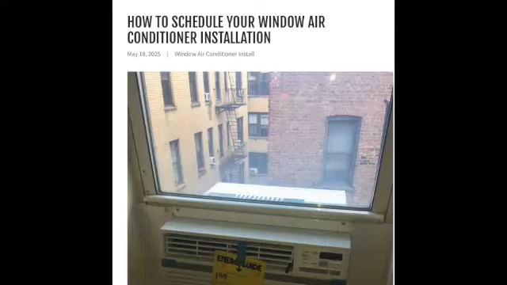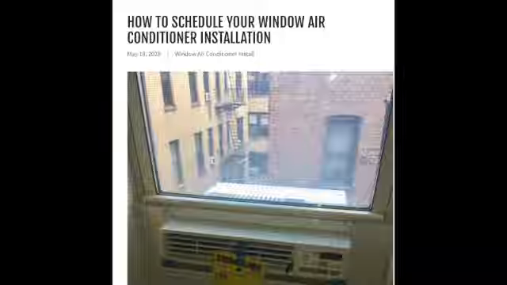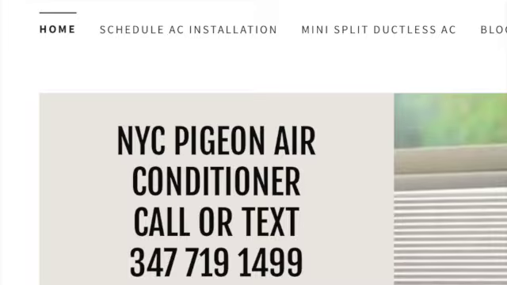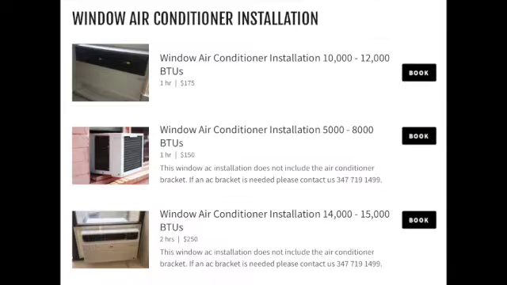I wanted to talk to you about scheduling your window air conditioner installation by visiting our website, Nyc Pigeon Air Conditioner. Once you visit our site, you can click the pop-up box that says Book Appointment, or in the upper left-hand side, you'll see a tab on our website that says Schedule AC Installation. From there, our rates are listed based on air conditioner size and BTUs.